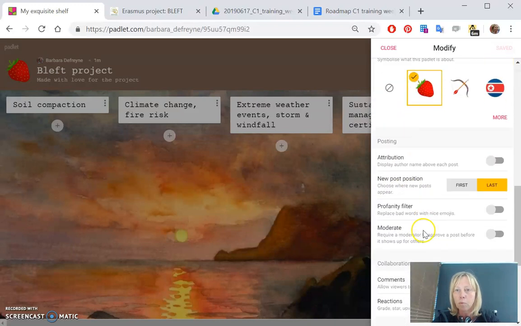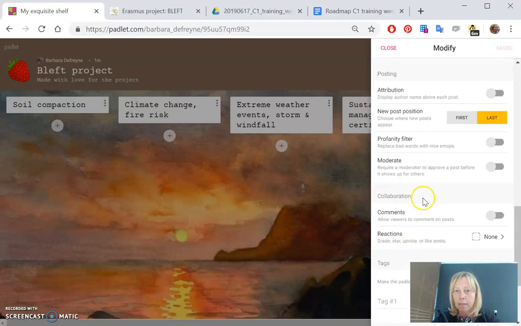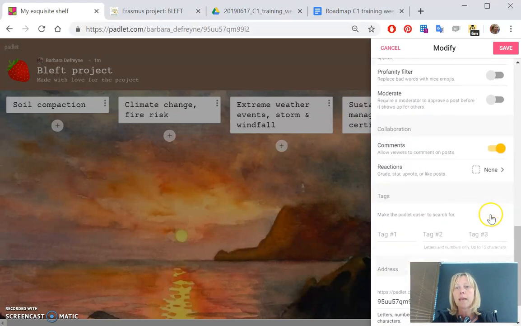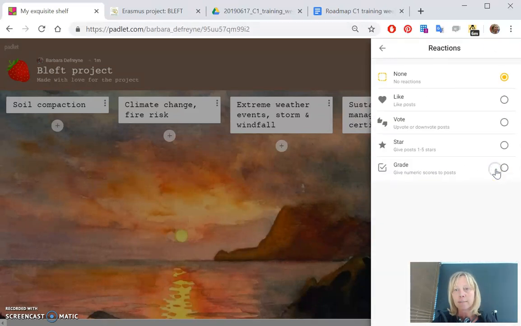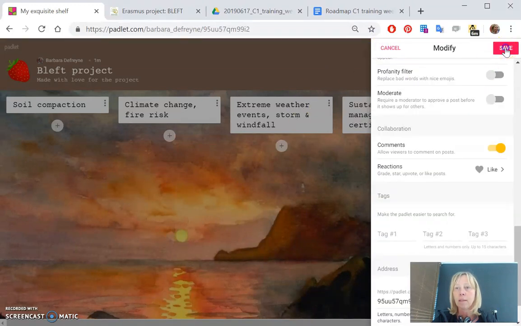What you can also do, and it's very important when students want to collaborate, is that they can give comments to each other's posts and that they can react. And as a reaction, they can, for example, like it or they can vote. So I will choose like and I will save it again.